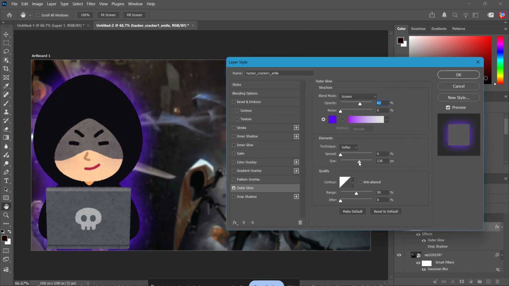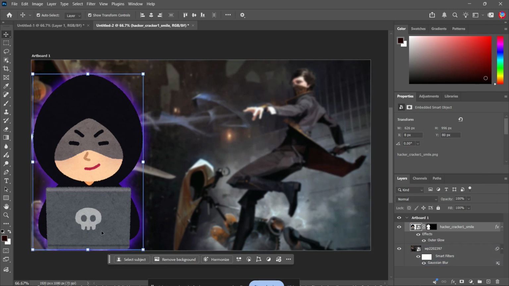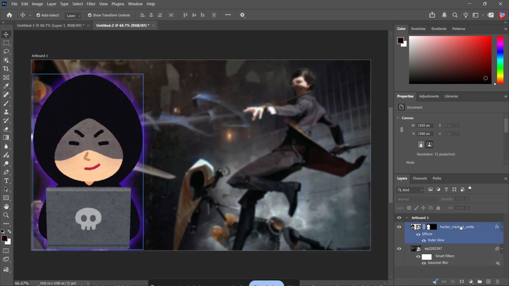This glow effect is especially useful for gaming content because it adds that intense, high-contrast look that people expect from clickable thumbnails. It makes the subject feel like it is popping off the screen.